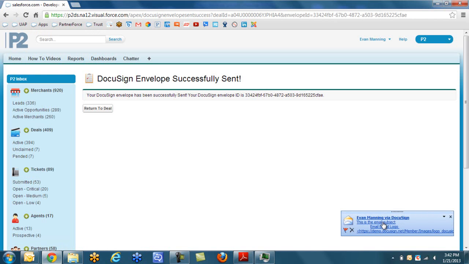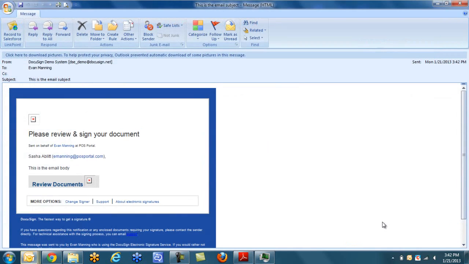Now, once I've sent the template, you can see that I have a message that says your envelope has been sent successfully. I can return to the deal, but I want to go ahead and open this email now and show you the process now that we're here. And this is the experience that the merchant sees. We'll go and click into the email.